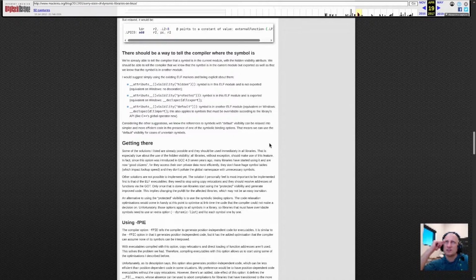An alternative to using the protected visibility is to use the symbolic binding options. The code relaxation optimization would come in handy at this point to optimize at link time the code that the compiler could not make a decision on. Unfortunately, those options apply to all symbols in a library, so libraries that must have overwritable symbols need to use an extra option, dynamic list, and list each symbol one by one.